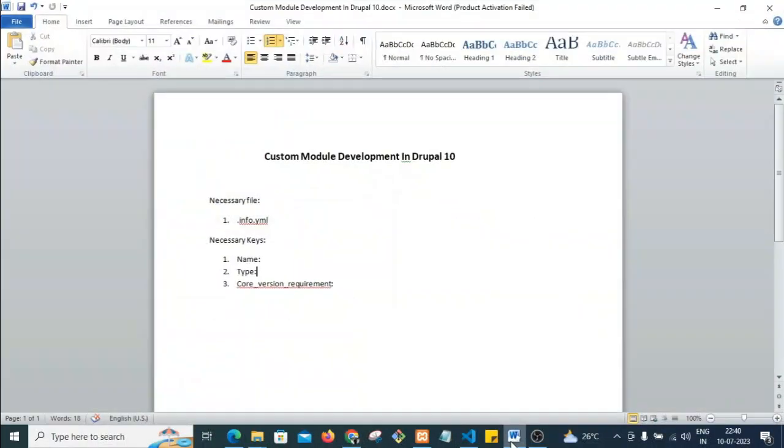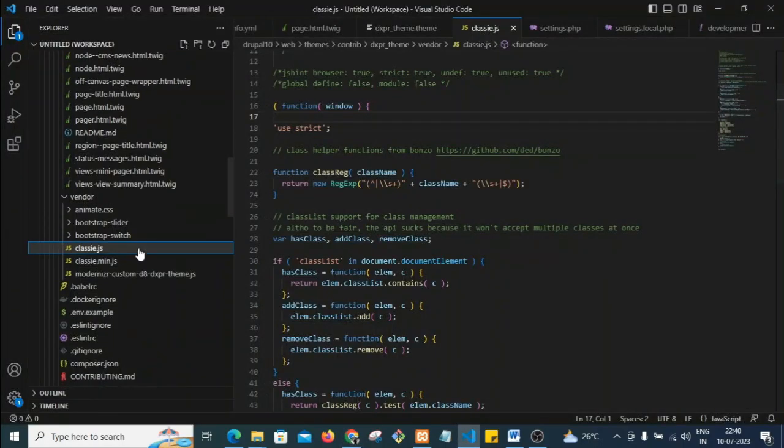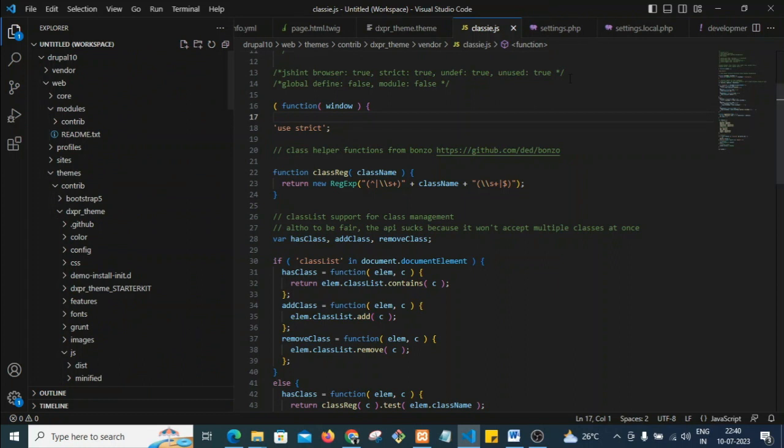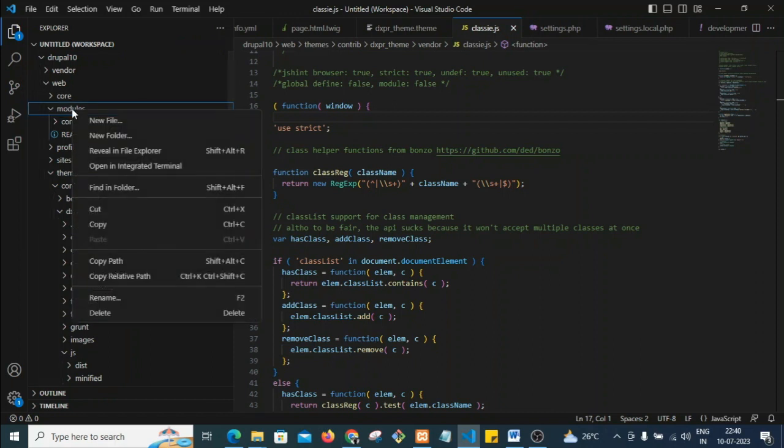So let's see what are the steps to create a custom module. The necessary file is the .info.yml file, that is a necessary file to create. Now we will create it. This is my Visual Studio Code. What I will do is create a custom module folder in the modules folder.